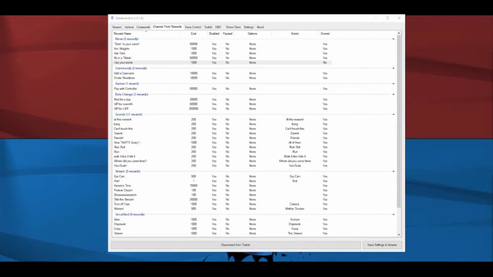Today, we're going to cover channel point rewards, the voice control, Twitch, and OBS. And we're super excited. There's some fun things you guys can do inside this bot with your channel point rewards, the voice control, the Twitch, and the OBS. So let's hop right on in.